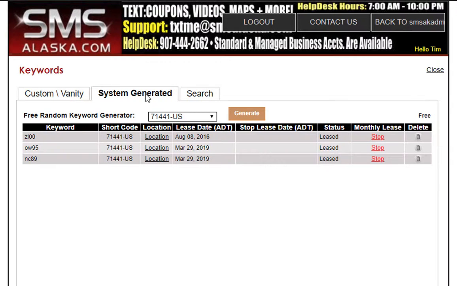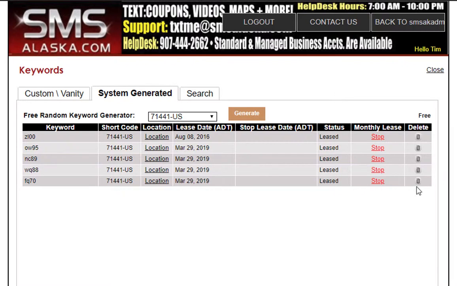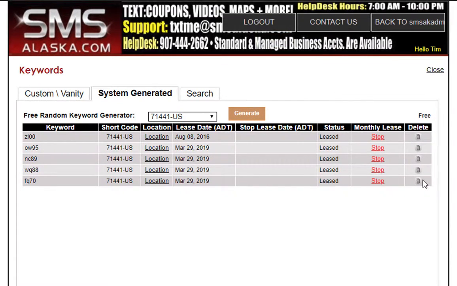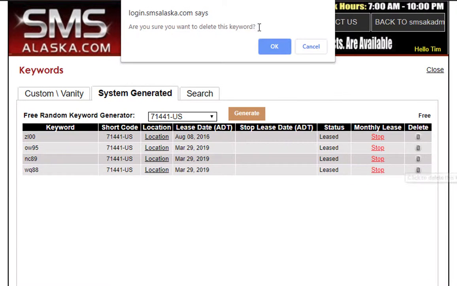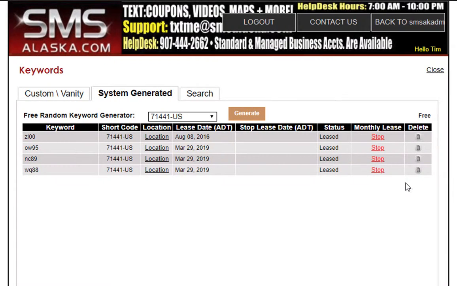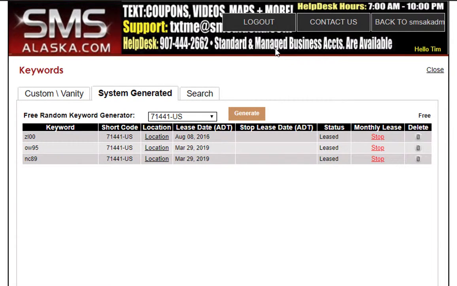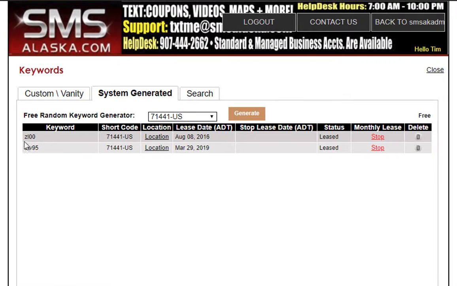Here's the system generated keywords. See, they're just 2 letters, 2 numbers. You can generate them all day. So I can click here. There's another one. Click again. And it generates them for you. You can use these just like you do the Vanity keywords. They don't cost anything. And the only difference is that the Vanity keywords, you can create your own text for it. These, they just get generated. So not a big deal.